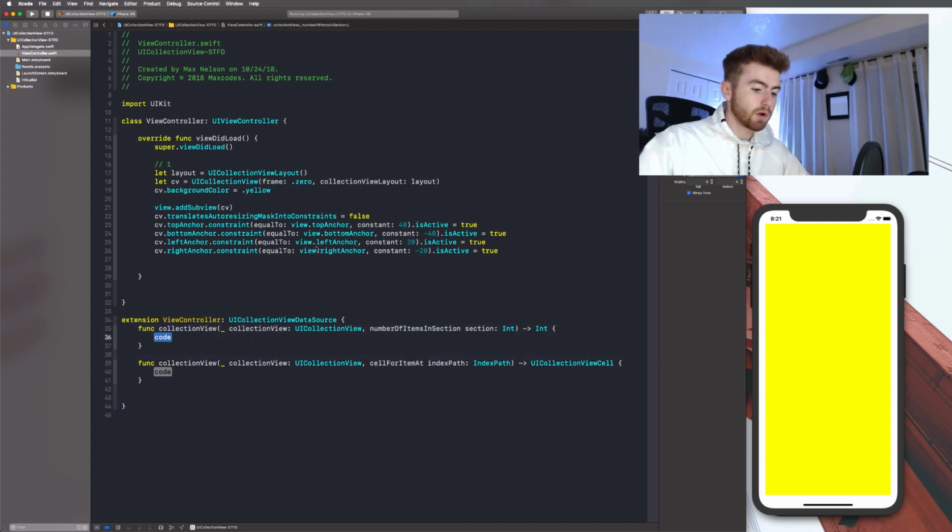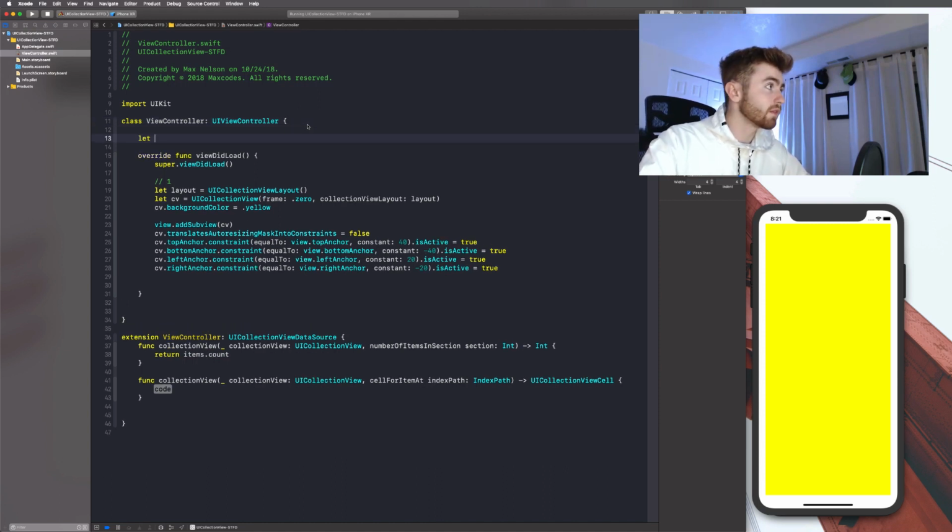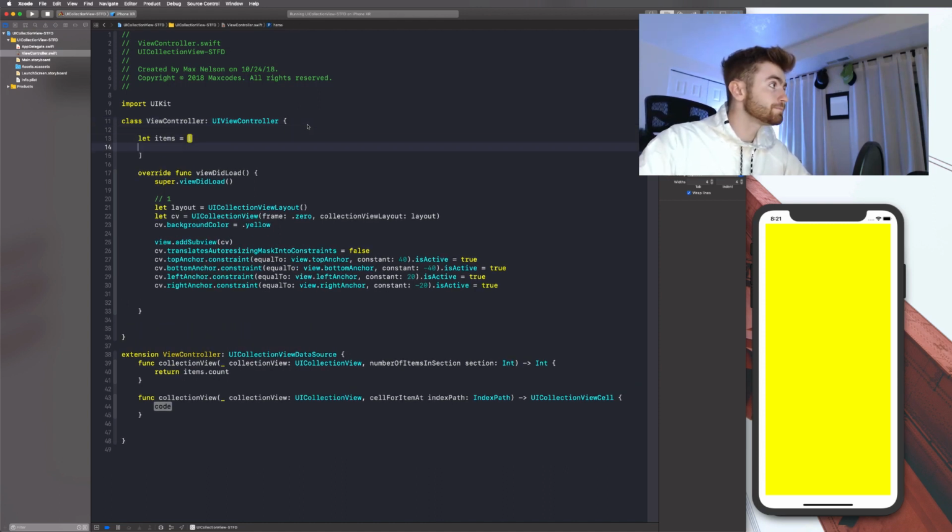For number of items, we want to return, let's say, items.count, but where are items coming from? Good question. We haven't declared them yet. So let's go to the top of our collection view and say let items equal an array. I've been doing a lot of JavaScript, so let's not do that. Let's say items, and we'll say 1, 2, 3, 4, 5, 6, 7. Okay, so we have 7 items, and we want to return items.count, so that's how many items.